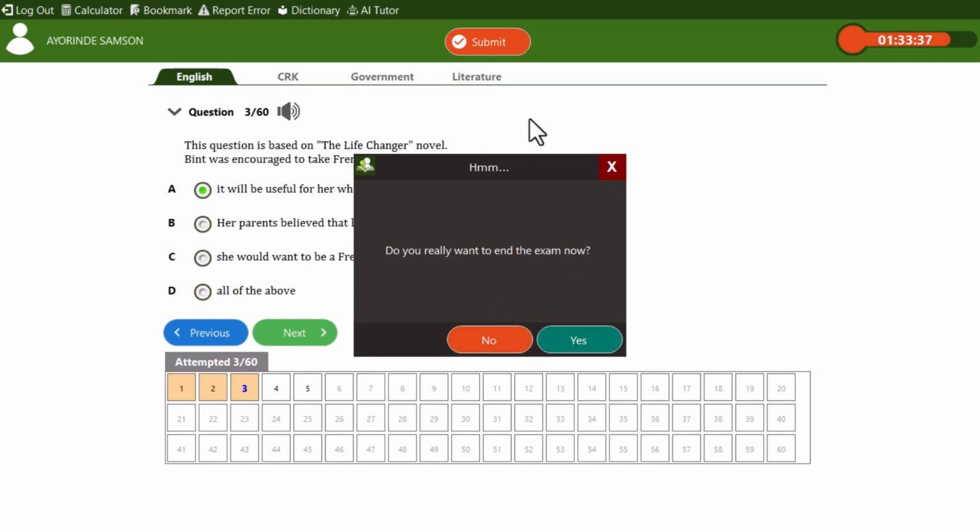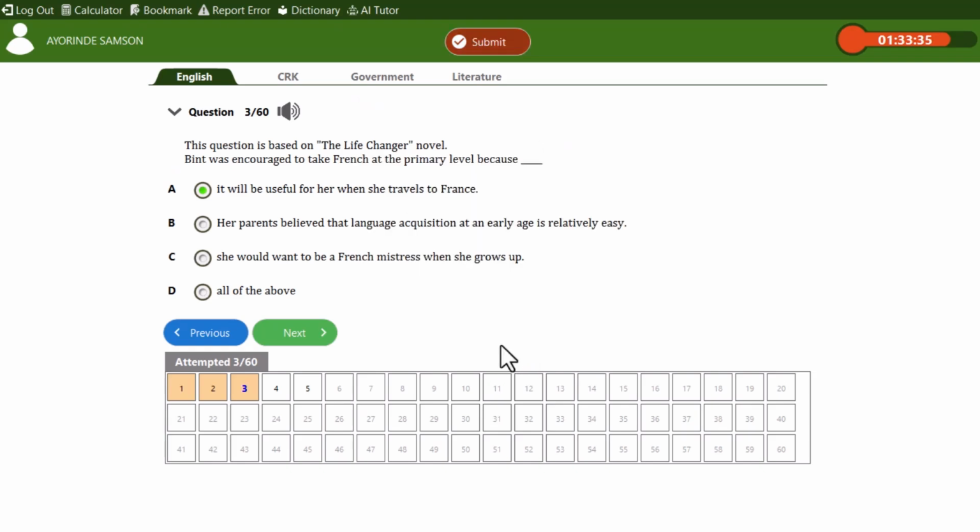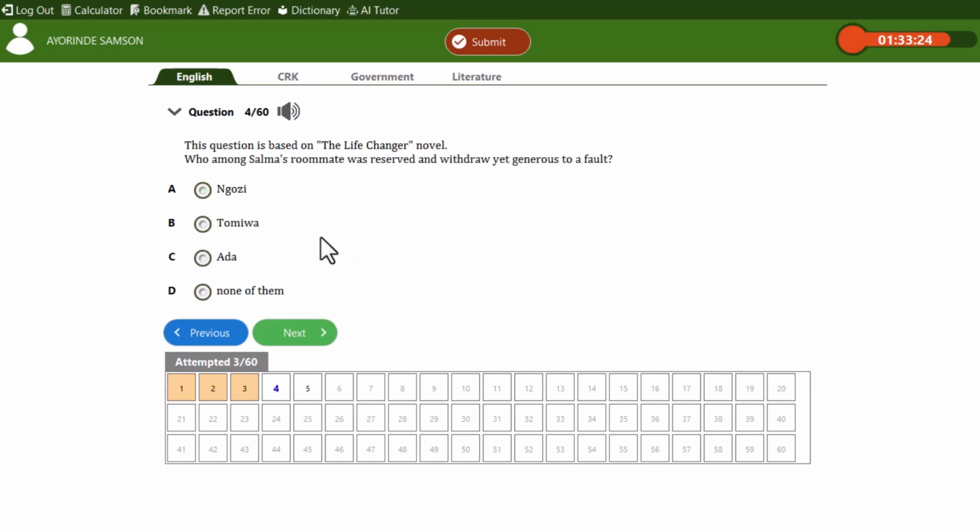Now, if it is a mistake that I click on S, I can click on no. Do you see? And my exam will continue. All right, so if you are done with English language, or probably there's one question you don't know, again, you can just go to the next. All right, you can go to the next. Good, you can still go to the next.